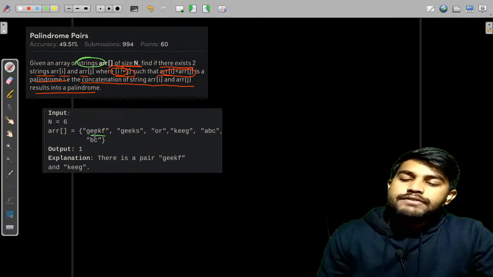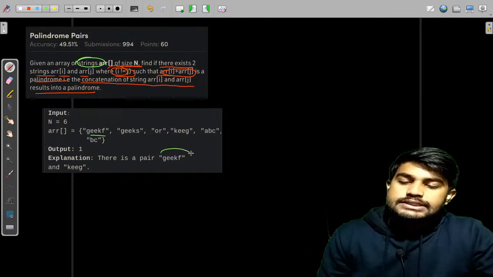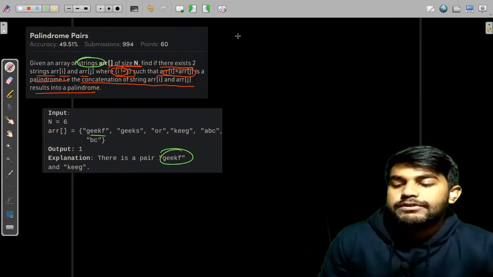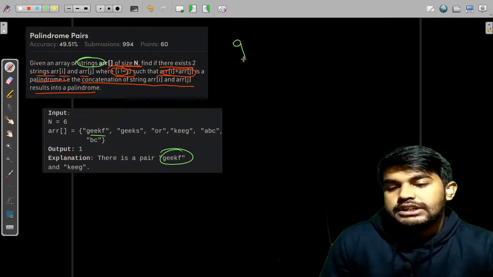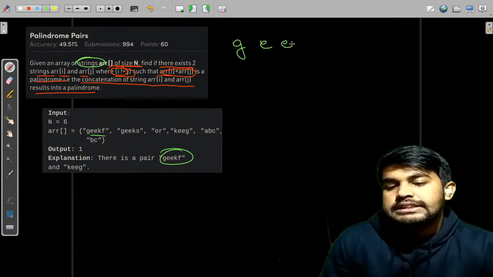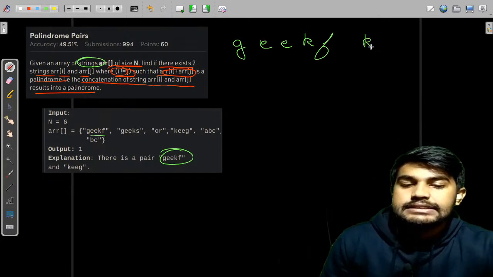So now we have geeks F. So if we just see geeks F can be paired with K, E, E, G. So let me just see G, E, E, K and then F, and then this K, E, E and again G.